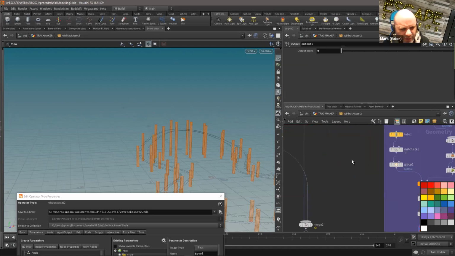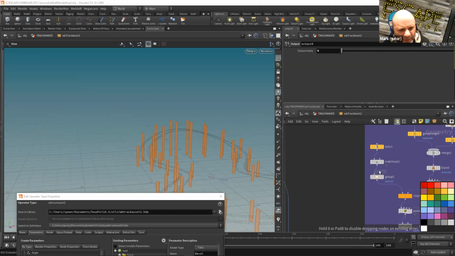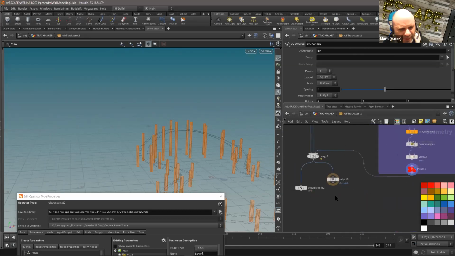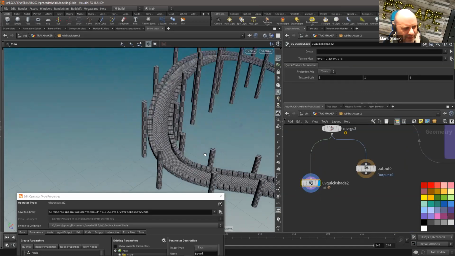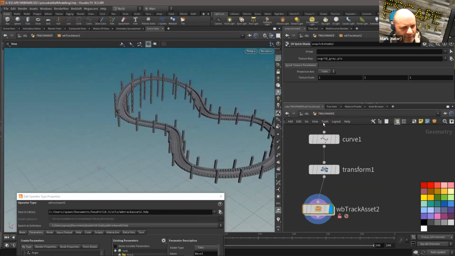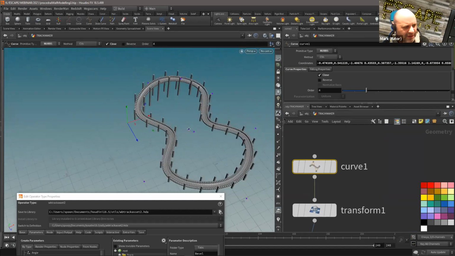And again, we want some UVs on our posts. We'll do a UV unwrap. Just pop that on our single tube so that gets carried through all of them. We can merge that in. And look, we can see with our quick shade, there's all our posts and everything all building as we want. And again, if we come up here and just change that curve, you'll see everything is just generated.